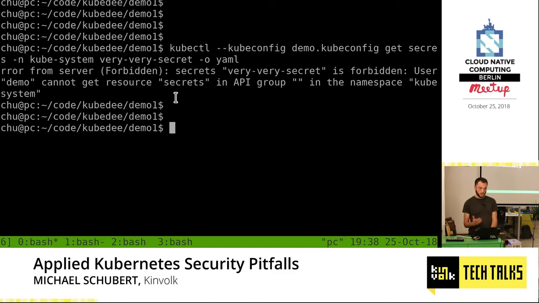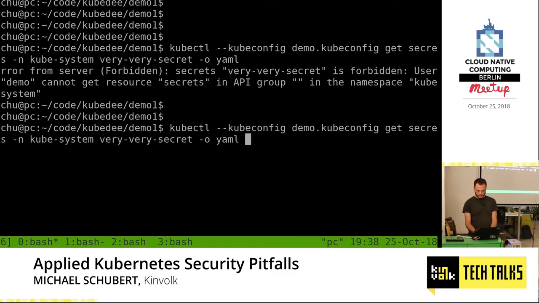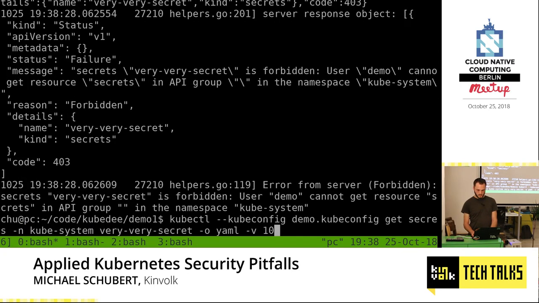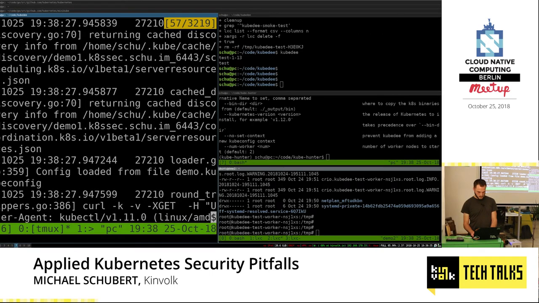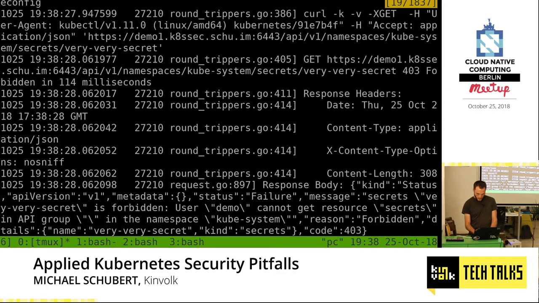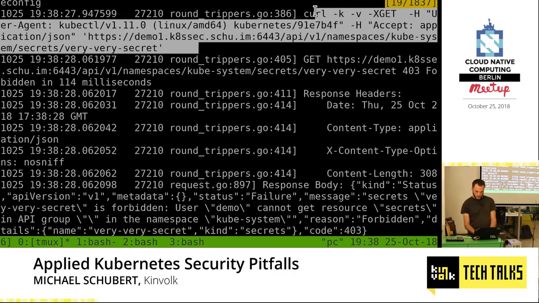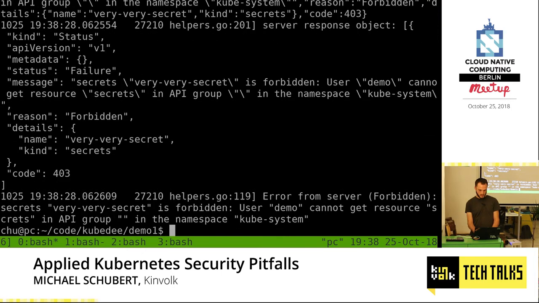Maybe there's a problem with the request header setup. So I want to try that. And to try that, I will first look at what curl command I could use. kubectl has a very handy feature. When you raise the verbosity level, you actually get the curl command that is an equivalent for this kubectl command. So we can use that.